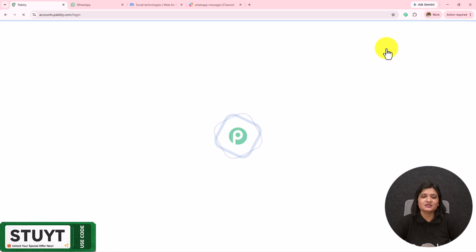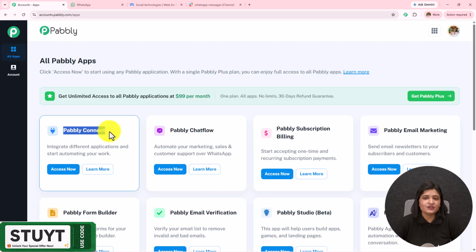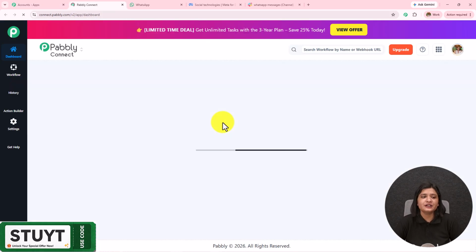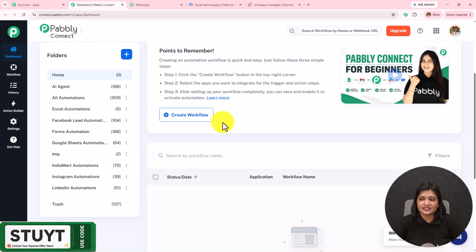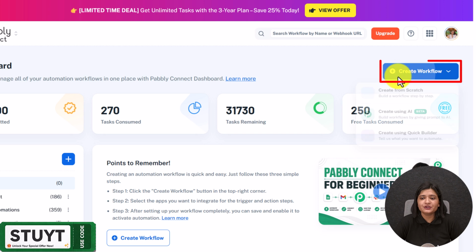As I'm an existing user, I'll click on sign in, and I have landed towards the all Pabbly apps page, from where we have to go towards this Pabbly Connect access now, and I will be landed towards the app dashboard of Pabbly Connect, and here I will be able to find the workflows and the folders. I'm going to create a new workflow.